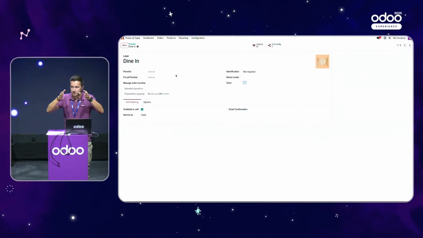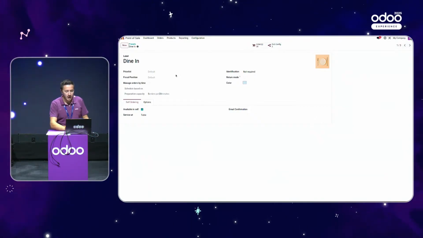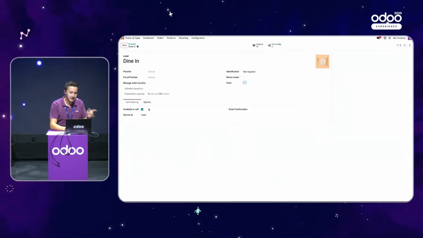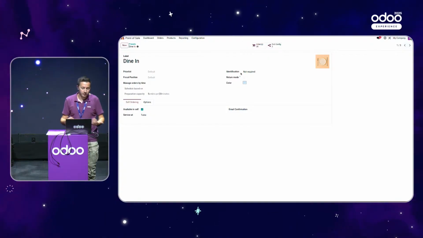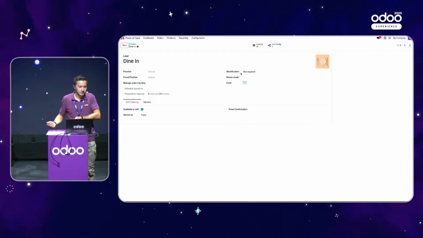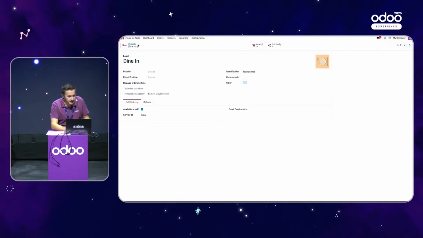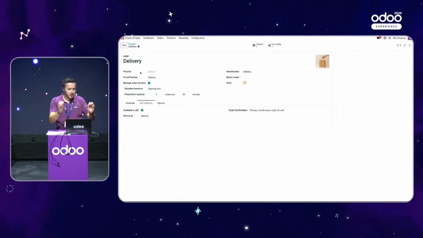No fiscal position, because that's the usual taxes. I do not want to manage by time. I let it available in the self. We will see that later. And I do not need to have the name or the address of the customer because he's inside my restaurant. Then let's switch to the delivery one to see the little changes.